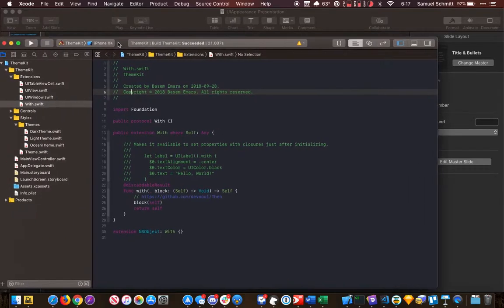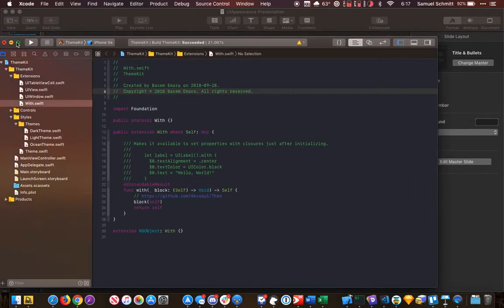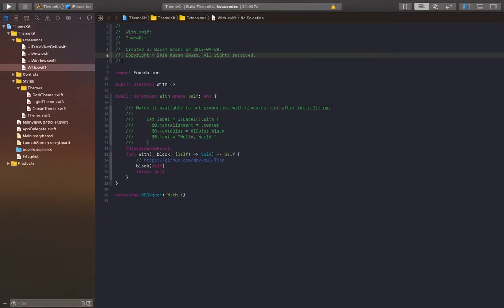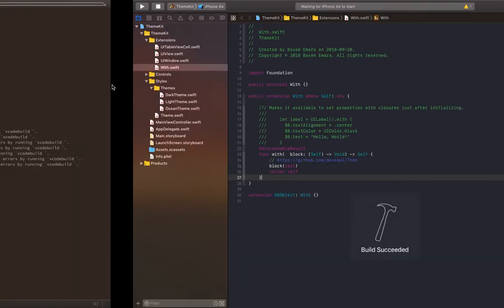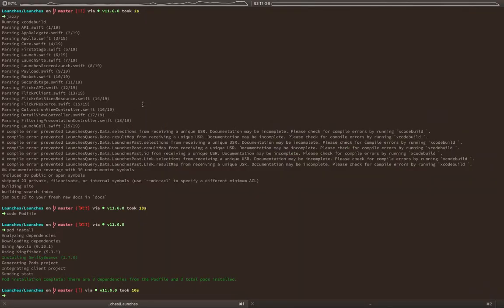It's kind of a demo. This is that with extension, you can see what it's doing. I'll just run this real quick, and then we'll dive into the code. Where self is any. Whoa, that's a deep extension.